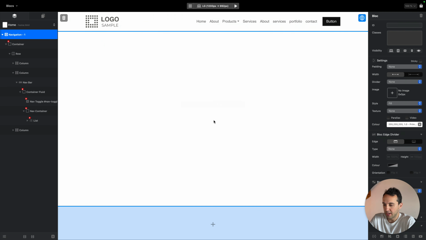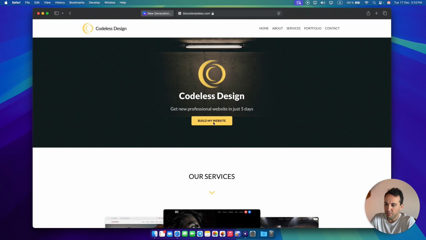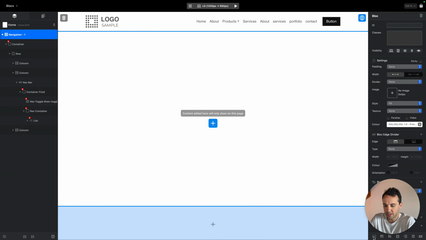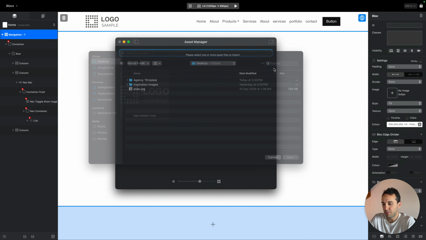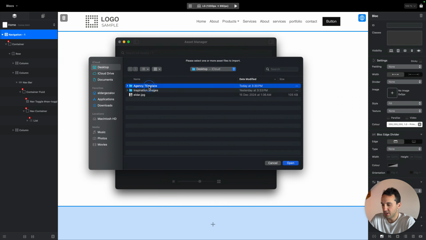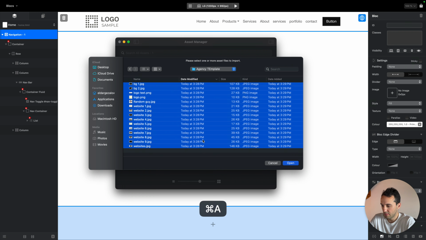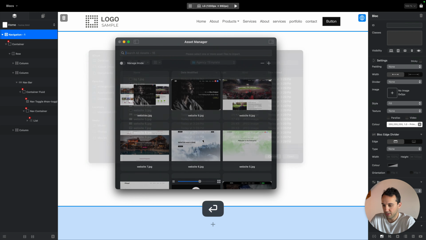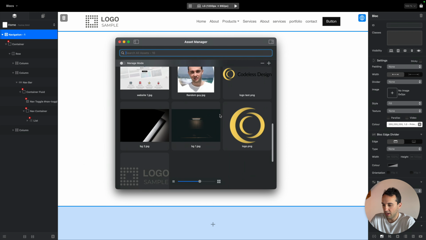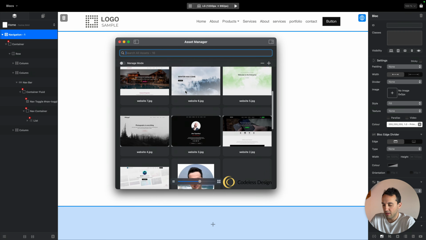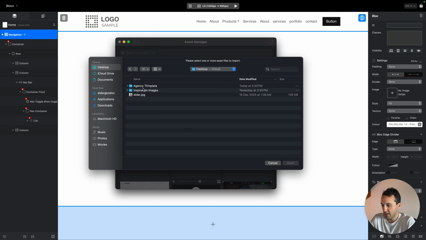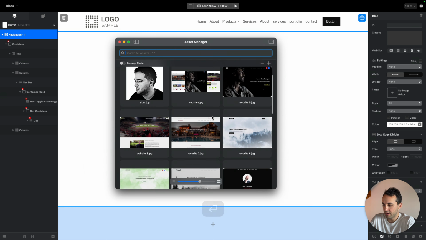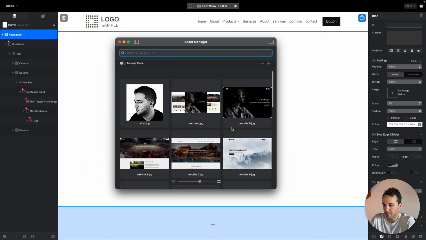Okay, and right away I will import all of the images into our project. So let me go to the asset manager and I will import assets from our agency template. I think I will just open that and add all of the images here. I think I also want to add a new image for myself because here I have a better image. It's smaller, more optimized than this one.